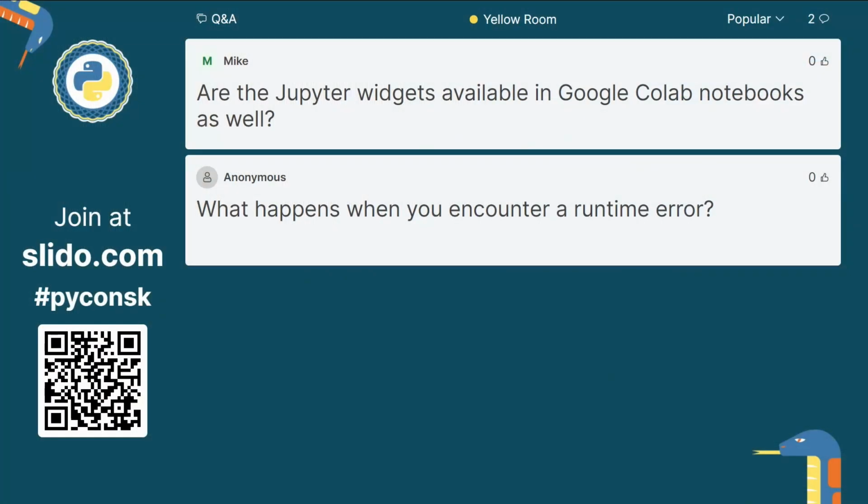It's very interesting how people that never encountered web frameworks and HTML and stuff could do stuff. That's very nice. So are the Jupyter widgets available in Google Colab notebooks as well? Do you know something about that? I do Google Colab notebooks, but I don't know whether they support Jupyter widgets. So sorry, no answer here.